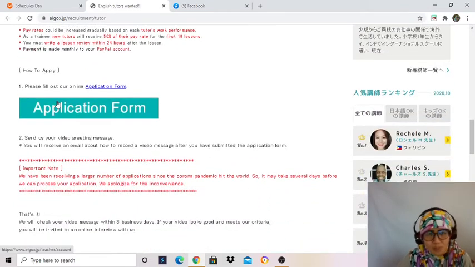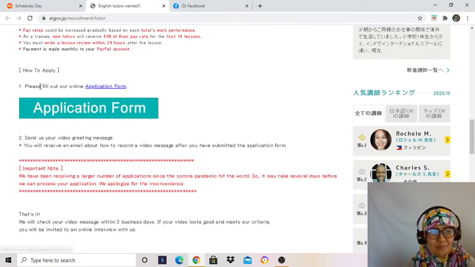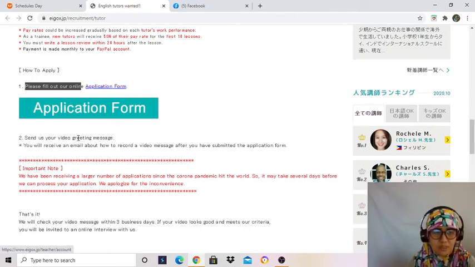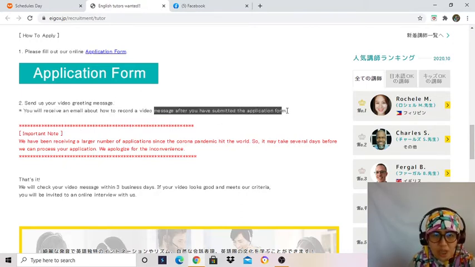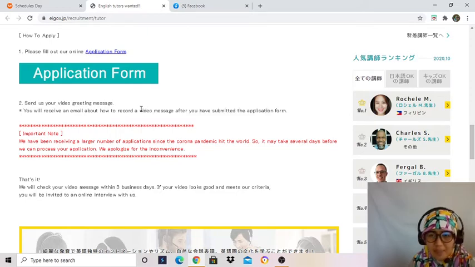Okay. So, how to apply, guys? Parang gusto ko tuloy mag-apply, no? So, please fill out our online application form, which is this one, and send us your video greeting message. You will receive an email about how to record a video message after you have submitted the application form. So, magsasend muna tayo ng application form, guys.